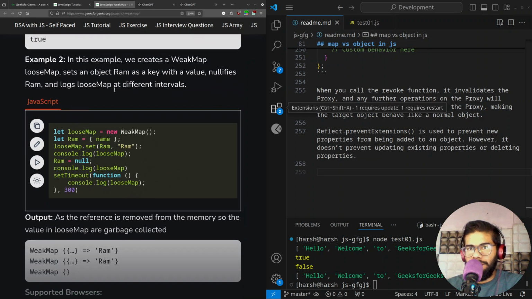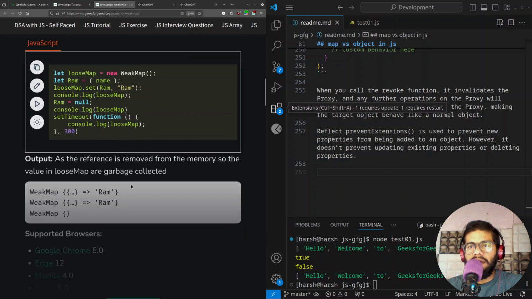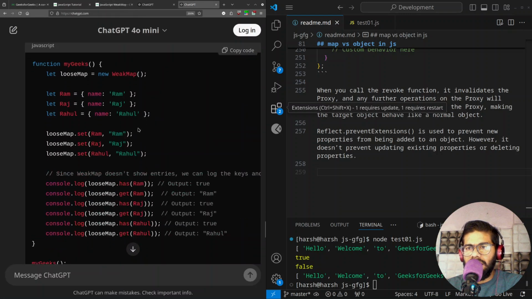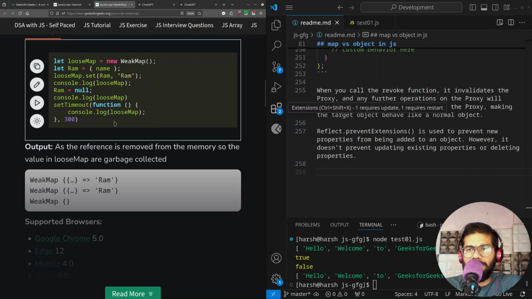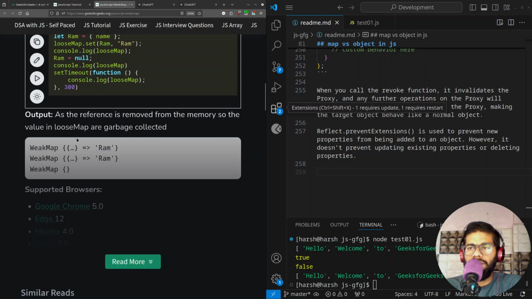In this example, we create a WeakMap, looseMap, set an object ram as key with a value, nullify ram, and then log looseMap at different intervals. Okay, let looseMap equal new WeakMap, and let ram be an object with a name, and set ram as ram. In the ChatGPT example, we already assigned the name as Ram in the first try. Now here we are using the set method to assign the value as the stringified ram. Ram is equal to null. Console.log looseMap. The setTimeout function console.logs looseMap after 300 milliseconds. As the reference is removed, the values in looseMap are garbage collected.